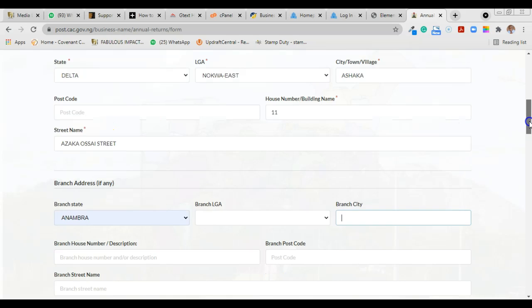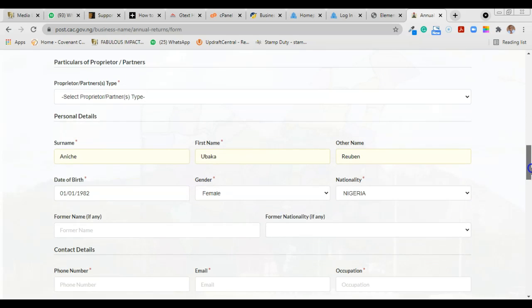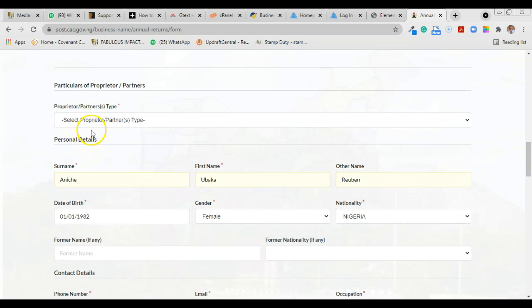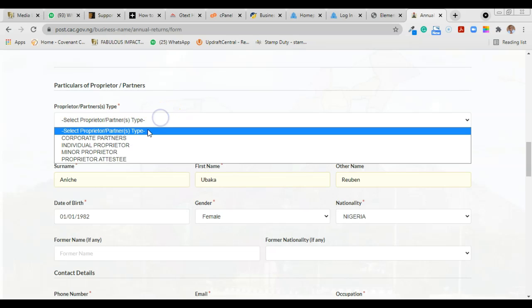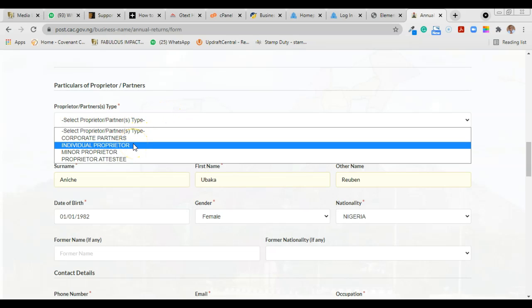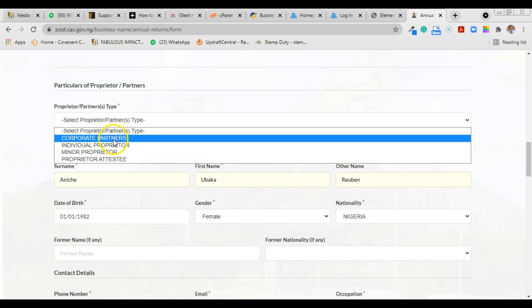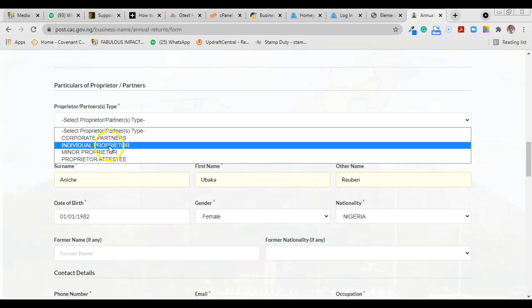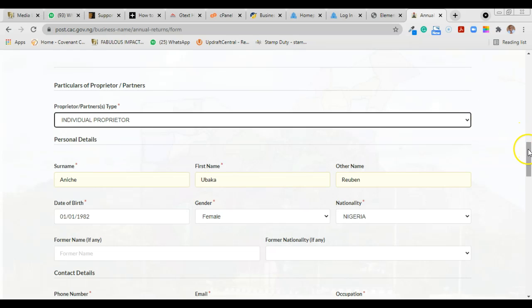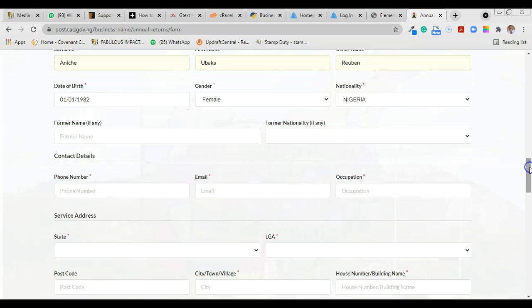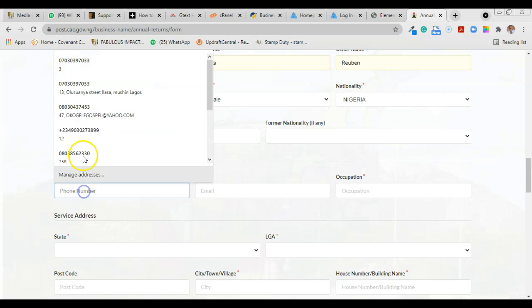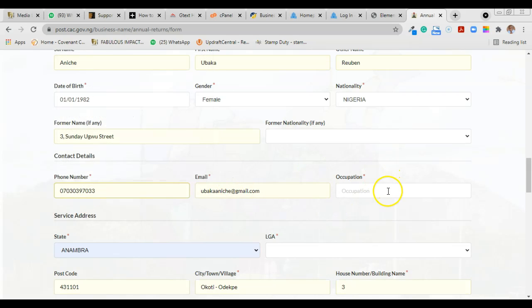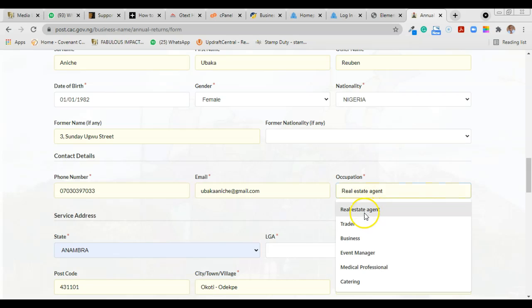Then you come over to this particulars of proprietor and partner. So what is the type of business? My business is individual proprietor. You can have other types, corporate partners, minor partners, and all that. So mine is individual proprietor. You will fill in your name, your gender, and then you put in your phone number, of course, your email address, and then your occupation.